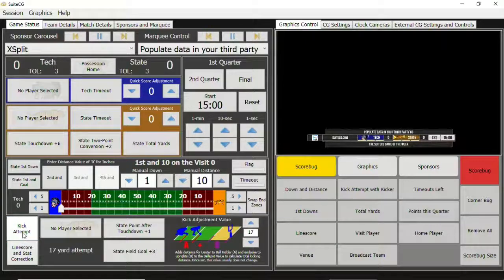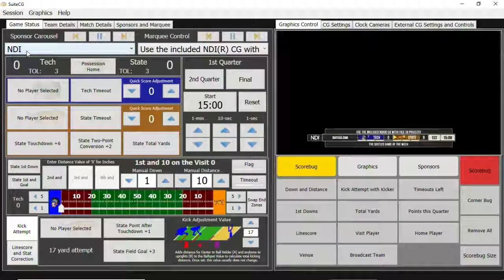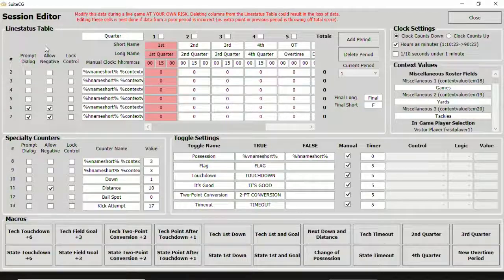Before we do much with the user interface, let's take a quick look at the session editor, accessible from the session menu. We'll be visiting the session editor often in this tutorial, but it's mostly for the purpose of helping you understand how you can change wording and make small configuration changes to the session. During an actual game, there should be very little reason to access the session editor.